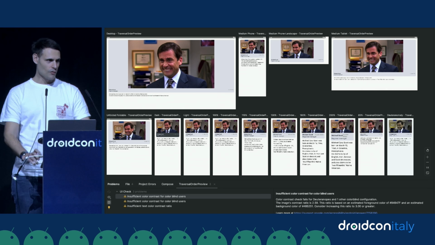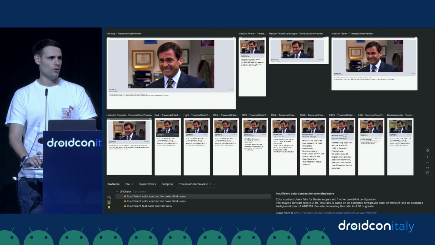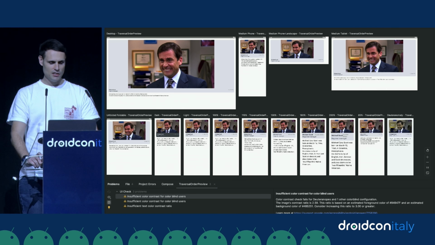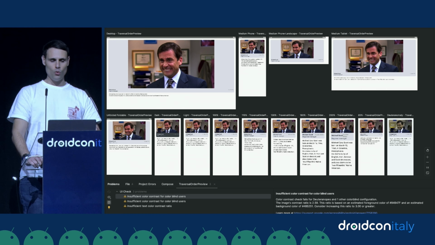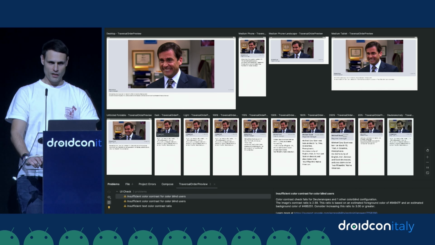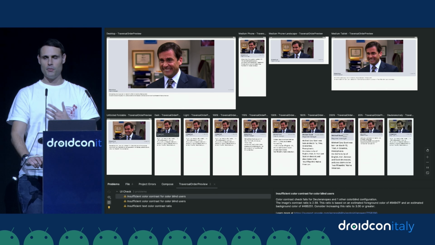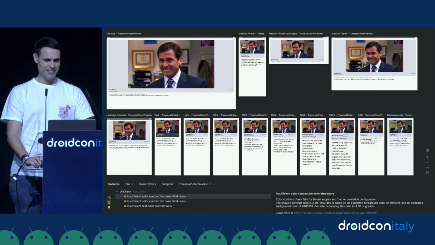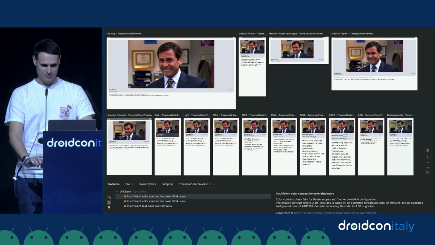I don't know if the guys from Android Studio are still in the audience, but it's not so intuitive to enable, because you have to open the preview, move your cursor on the name of the preview, wait a few seconds, then a button appears. You can select the button and then you have your Compose UI Check running.